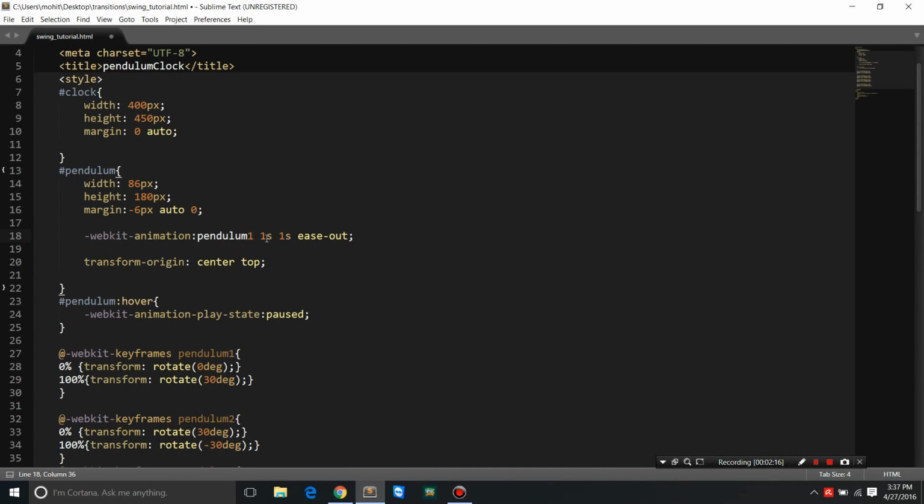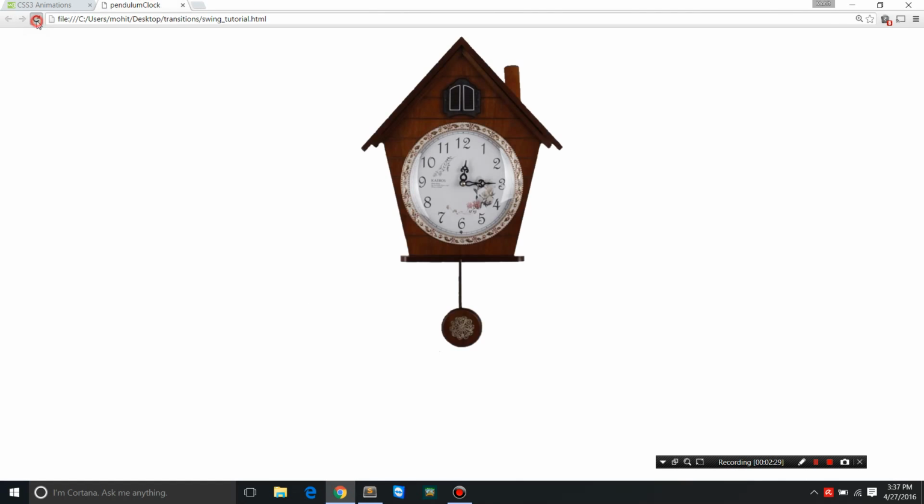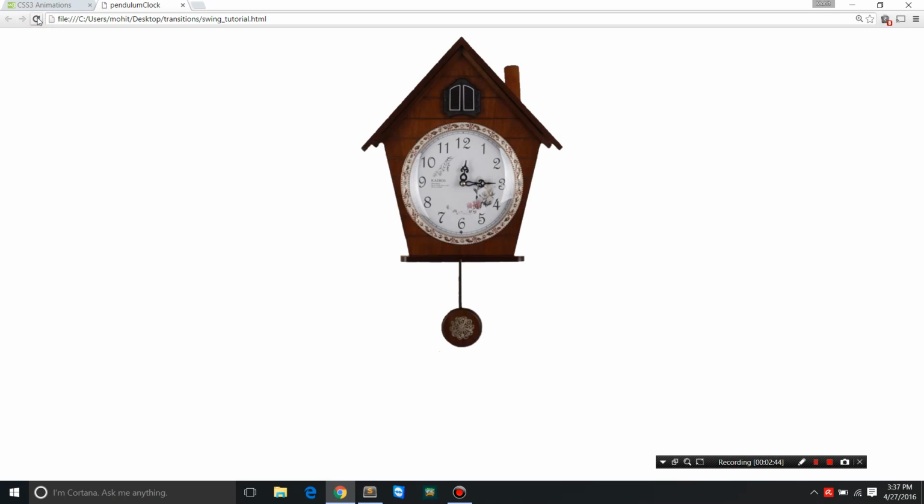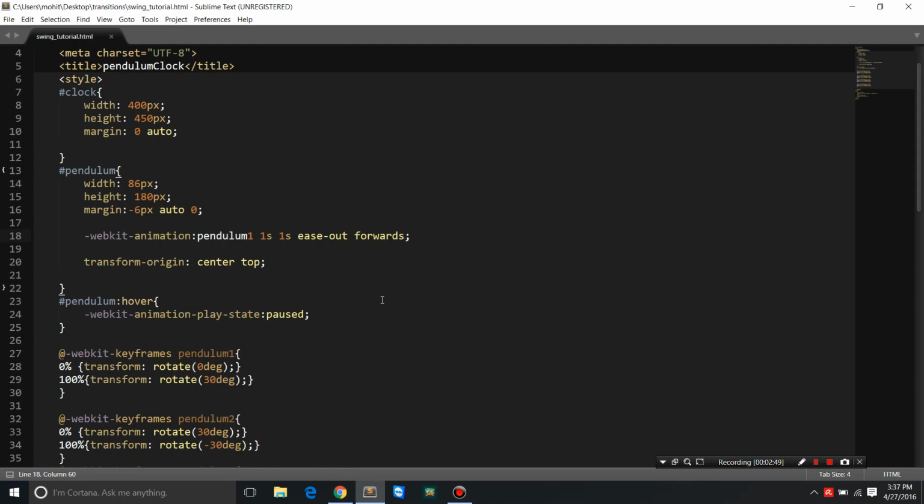Now, as I said, this is the duration, this is the delay. If the delay is actually removed, let's see what happens. And refresh. So you can see it starts off immediately. Okay, let's put the delay back, Control Z, and let's put a forwards out here. That's for the fill mode. Let's see how this affects it. So you can see the animation is not reset. Absolutely.